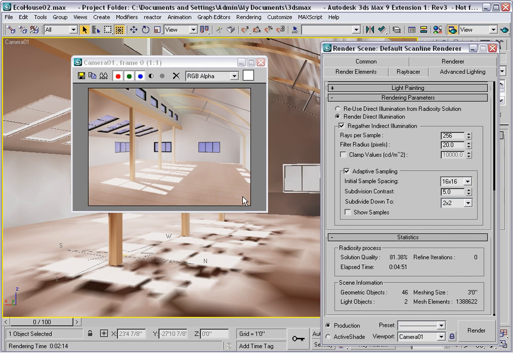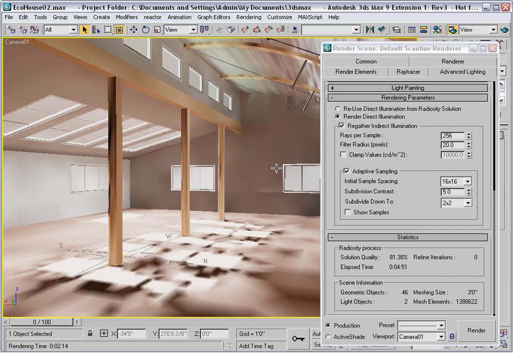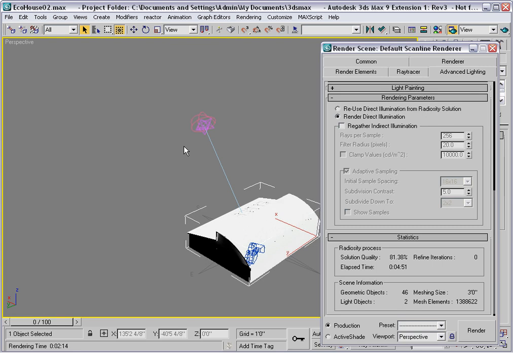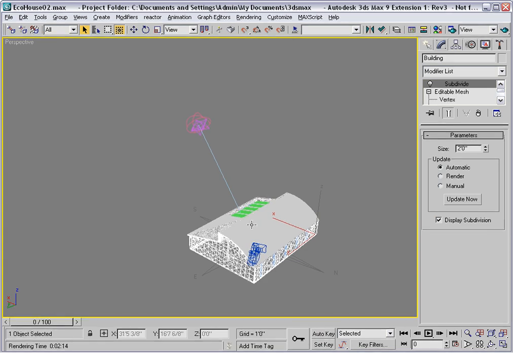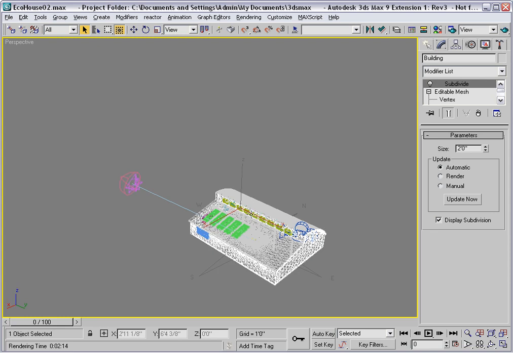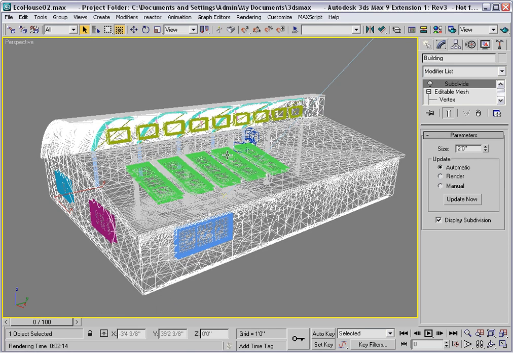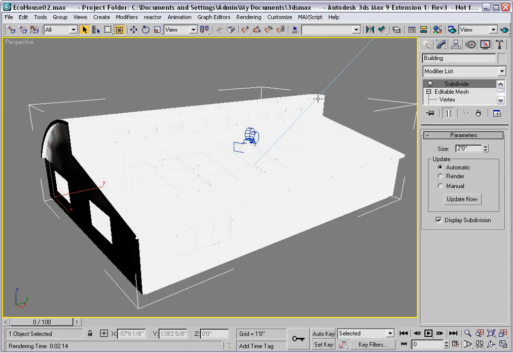You can also create exterior renderings with radiosity. I'll turn off regathering and go into perspective mode, and I'll go into wireframe and just orbit around here into a view that I might want to make of this building from outside. So it's far too bright right now.